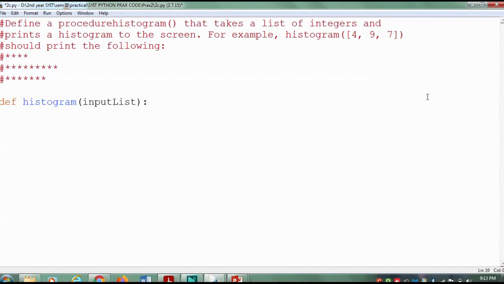So we have to define histogram as a function name and pass a list as a parameter. So we use input list. Now use a for loop to reach each and every element from the given list. For i in range length of input list, then print input list of i into star.